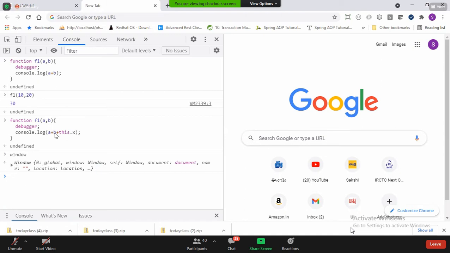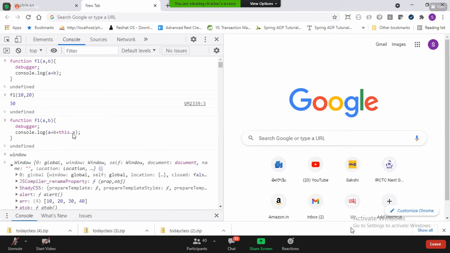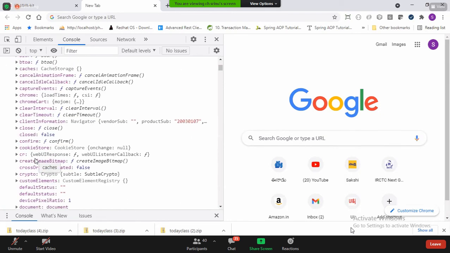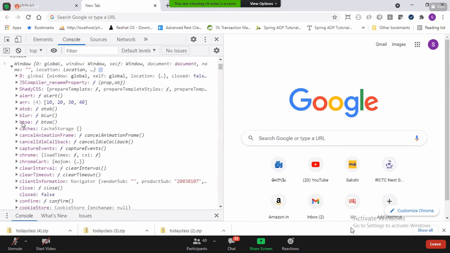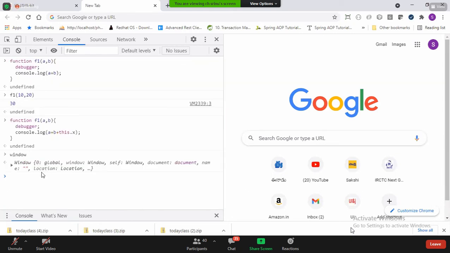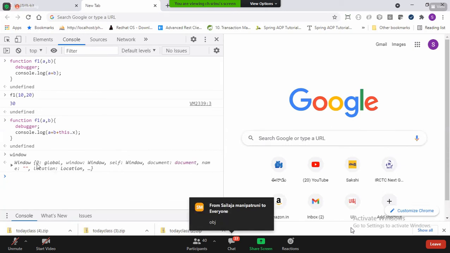If you open this one, say this. These all are like window properties only. Most of the times you are using one method called alert. See, inside this window only my alert is there. Now can anyone tell by seeing this one, my window is which type? 0 colon global comma window colon window comma self colon window comma document. These are like which type? It's a JSON or not?